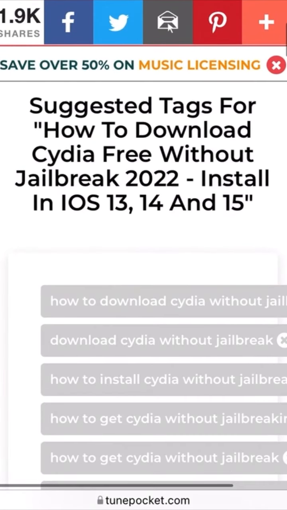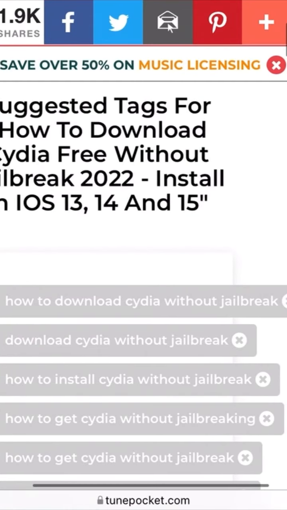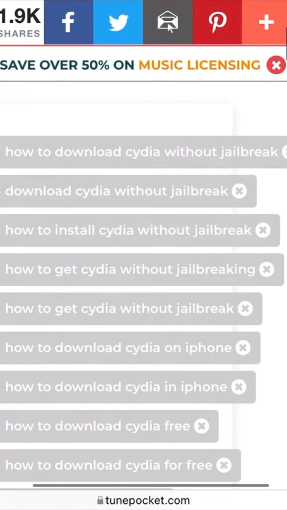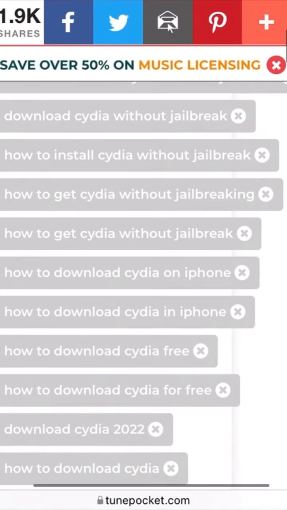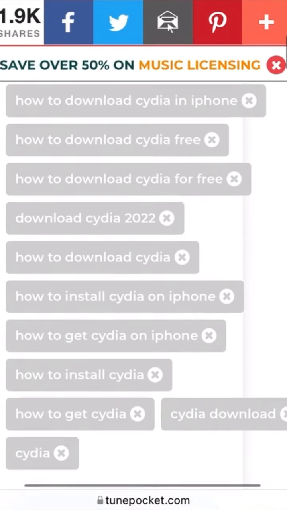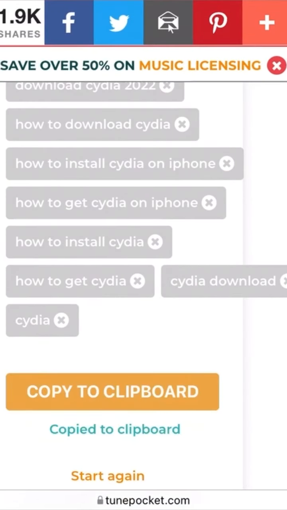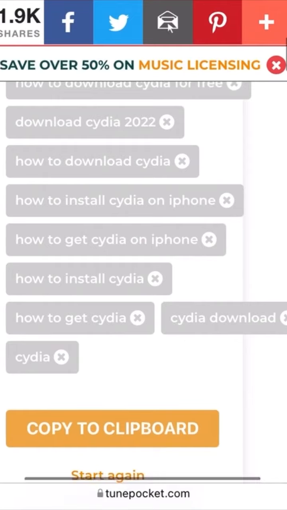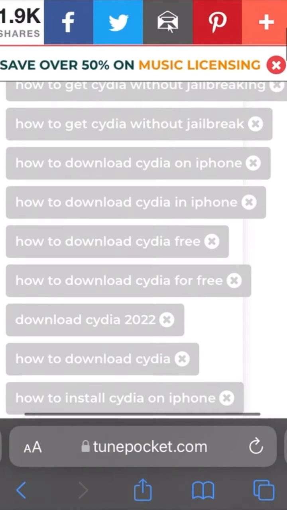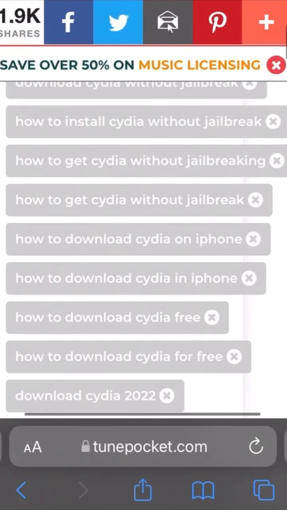ToonPocket will generate relevant tags that it feels are suitable for your video, and these are high search tags that are easy to rank for, which means they have low competition. So all you need to do is click on copy to clipboard, go to your video tags, paste it there and save it. And I assure you that with these search tags, you'll be ranking very high on YouTube.